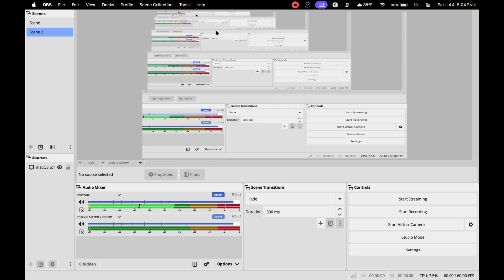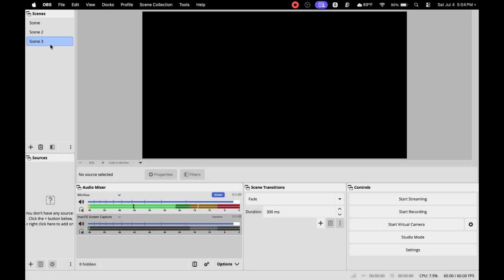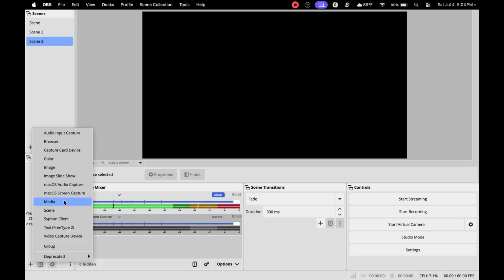So first, you can see I have already opened a scene. If you have not, just click on this plus icon, then click on OK. Then this is a new scene. Then this is a source, and click on this plus, then macOS.